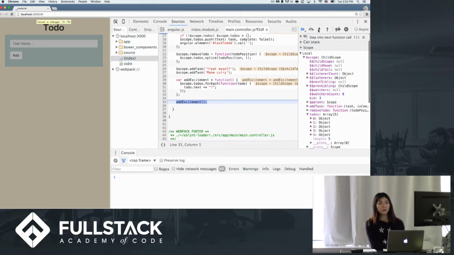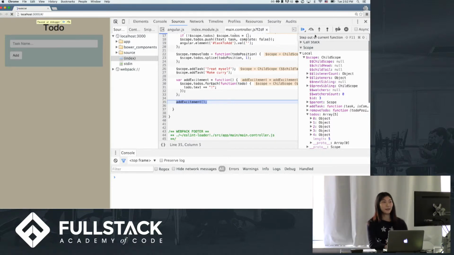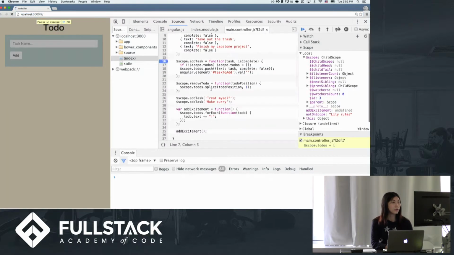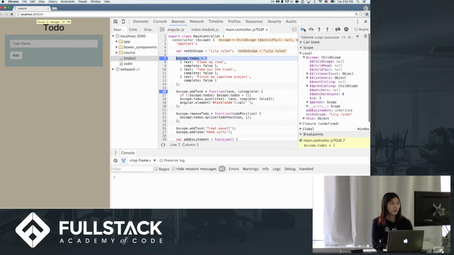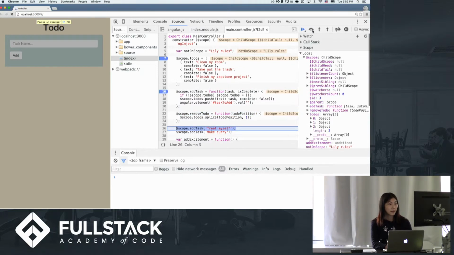Then there's step into, which is this little arrow pointing at a circle. That's for when you want to dive into a function and really examine what's going on. Here's an example of that. We're at 7 now. I'm going to go to addTask, and let's say I want to step into this addTask function.